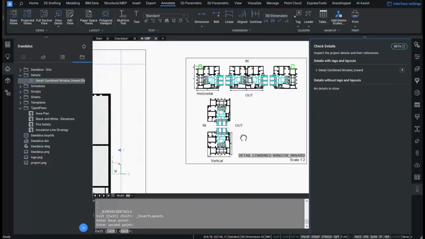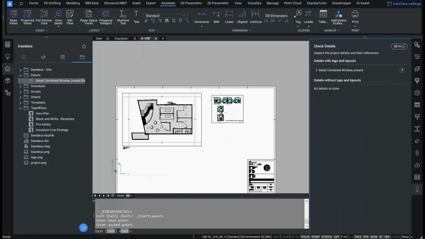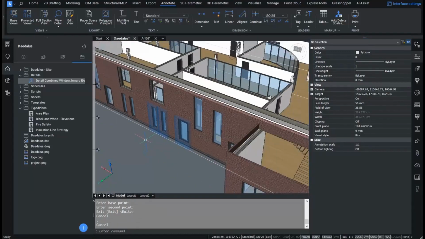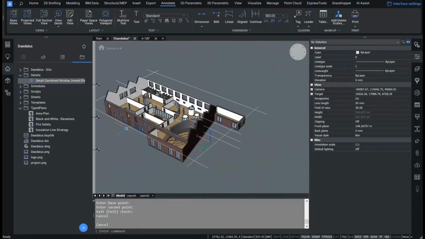I just showed you our new workflow to connect existing and new 2D construction details to your 3D BIM with BIM data. Now, I will show you how this new workflow also supports extracting construction details directly from your 3D BIM model. We call this a smart 3D detail.